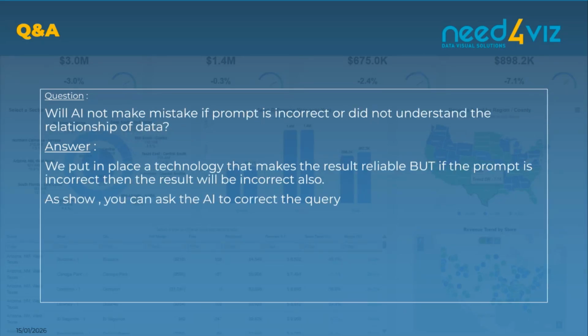Will AI not make mistakes if the prompt is incorrect or does not understand the relationship of the data? Well, we put in place a technology that makes the result reliable, but if the prompt is incorrect, then the result will be incorrect also. This is an issue with AI in general, right? Your AI is sometimes only as good as the prompt. So if you ask AI a ridiculous prompt, you might get a ridiculous answer. But as you can see, the AI can correct the query and update its table. So if you did make a mistake, you can always go back and have a conversation about that, which is great.